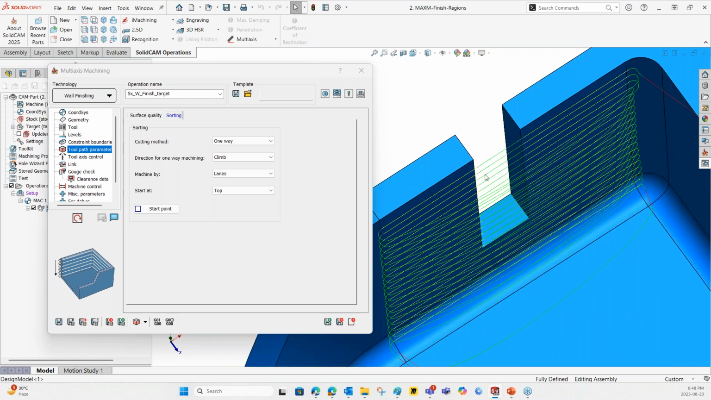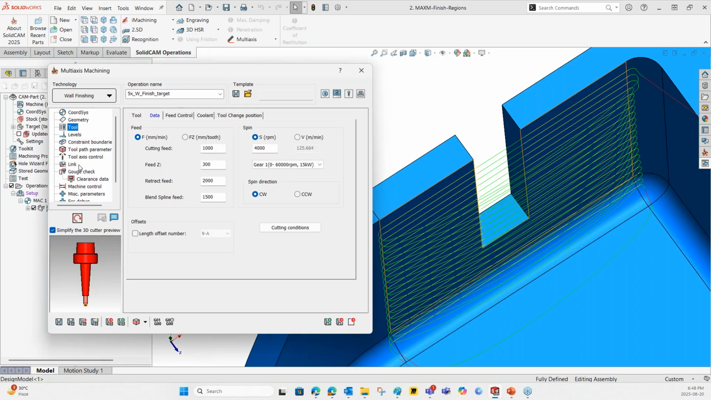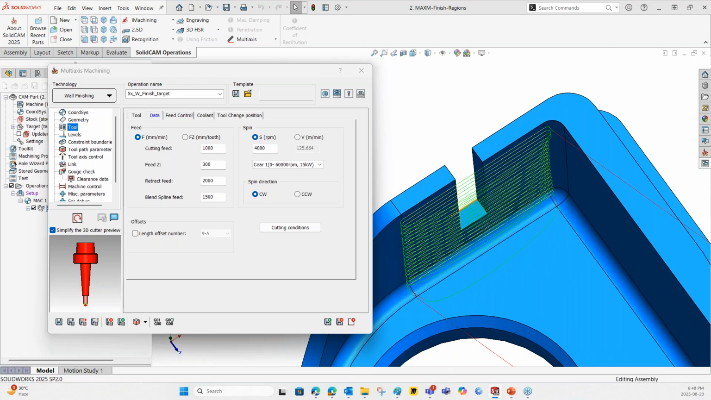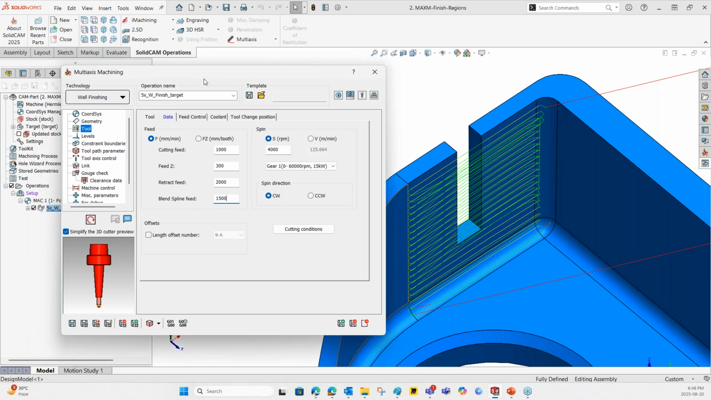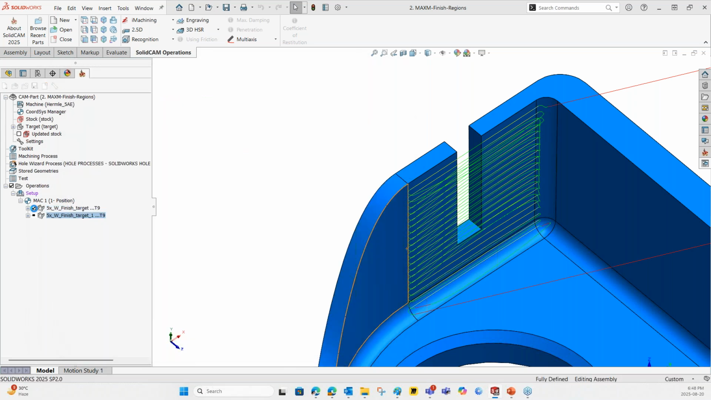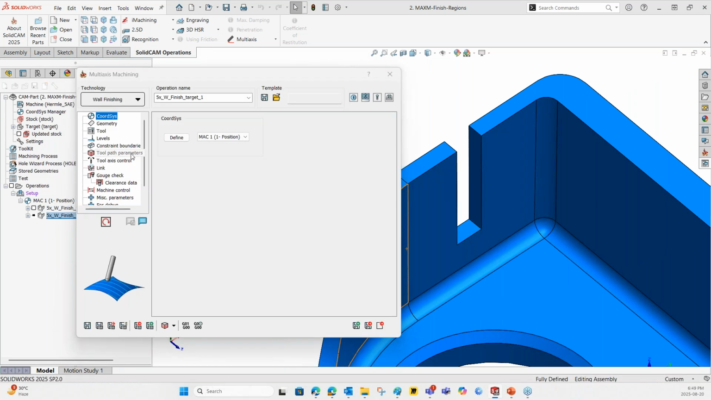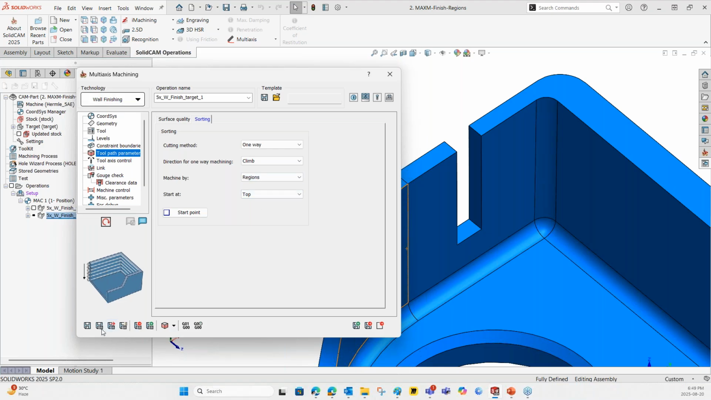to connect them continuously. Now the feed rate of this link is the cutting feed rate that we defined here, and the blend spline feed rate is also defined here. If you want, you can also increase it, because since this is a non-cutting move, we can definitely increase it further. Now I'll copy paste this toolpath, and I'll go to the sorting tab and change it to regions.